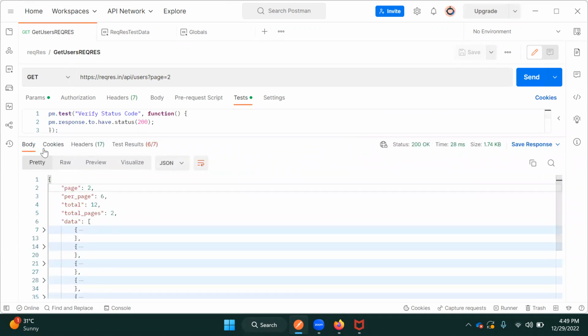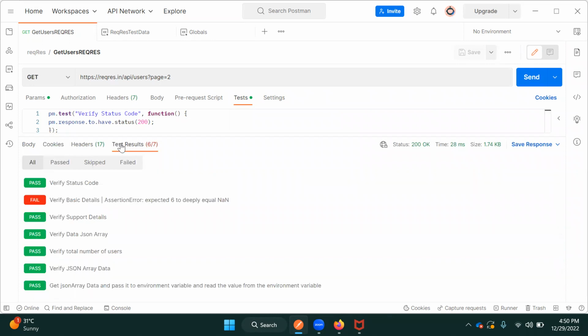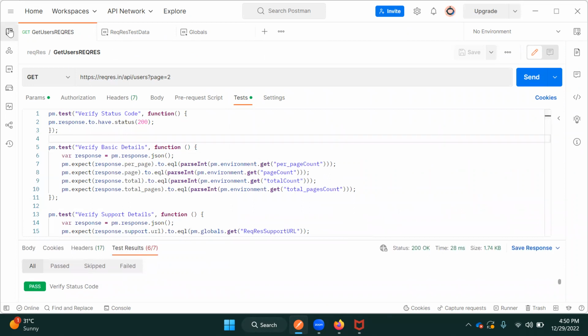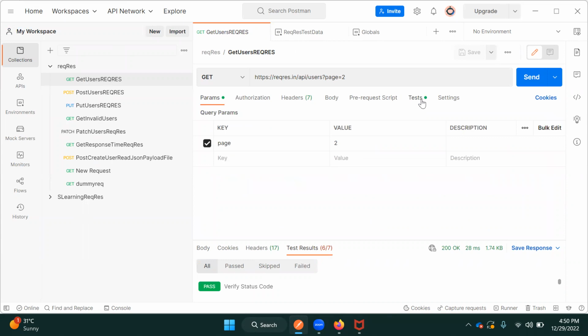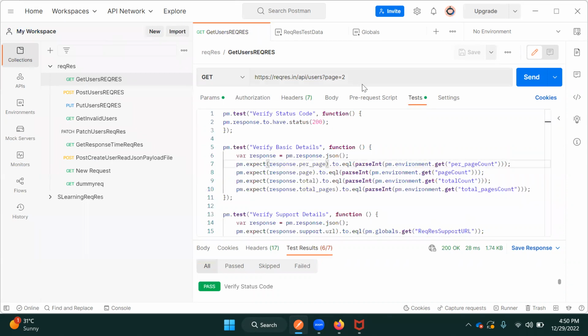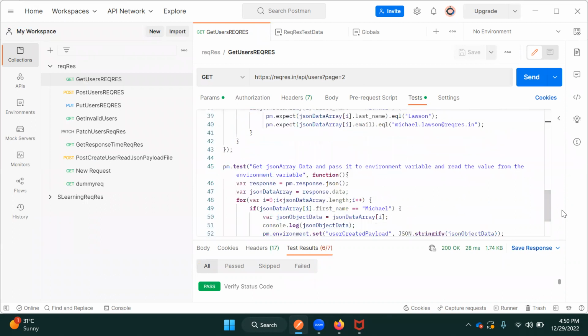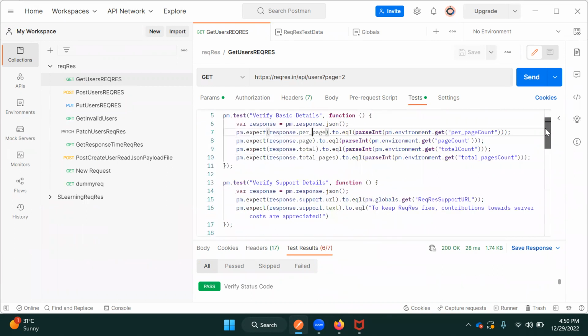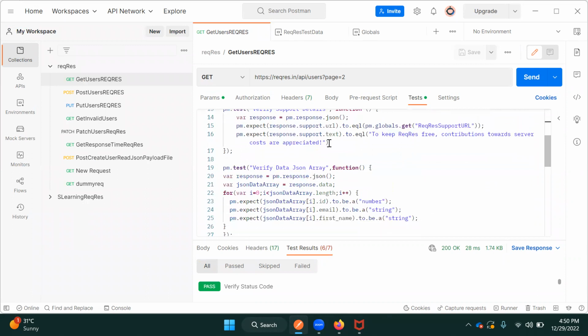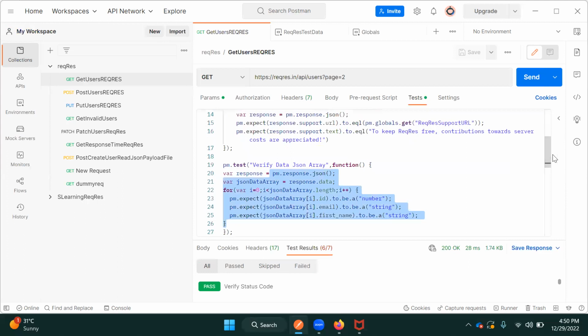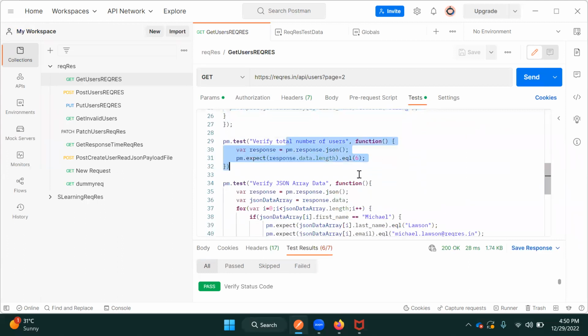So if you want to see the body, you can click this body section. If you want to see the results, here you can see the result. And this was all about this GET method. Now this is the automated way, like we have done automation of this GET method, and we have added almost all validations. Like we have validated the per page count and total pages count. We are also testing this URL and text message. We are validating the data type of the data JSON array. We are validating some other fields as well.